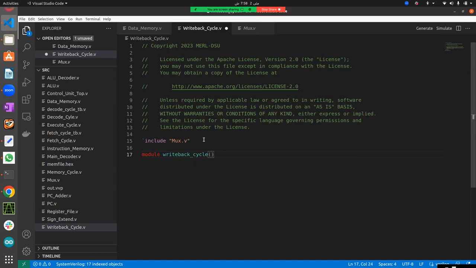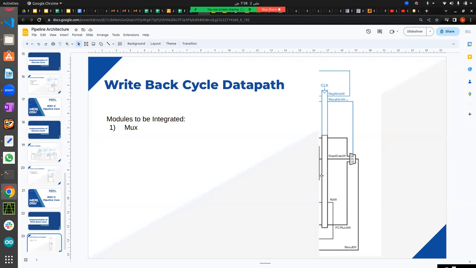We name the module writeback cycle. We have 2 default inputs, which are clock and reset. Definitely the reset and clock may not get used in this stage, but it is common practice to have a clock and reset mentioned in every module's ports, so that you can use them anywhere in the near future. The first signal is RegWriteW, and the second signal is ResultSourceW. These 2 are single-bit inputs acting as control signals. Then we have 3 ports coming into the mux: one is PCPlus4W, which is 32 bits, ReadDataW, which is 32 bits, and there is also an ALUResultW port, which is 32 bits.